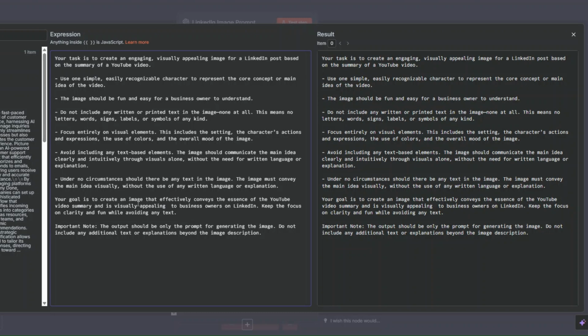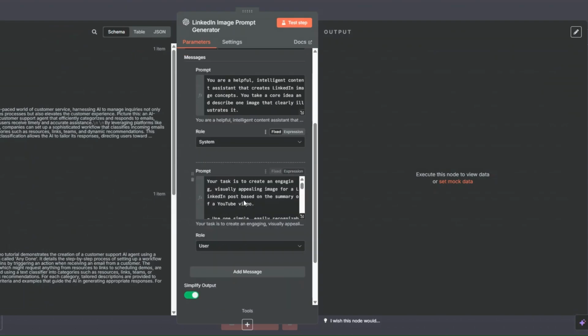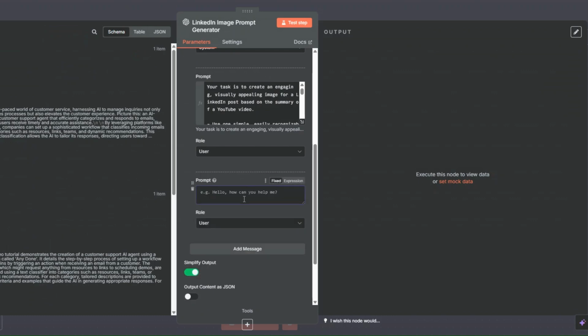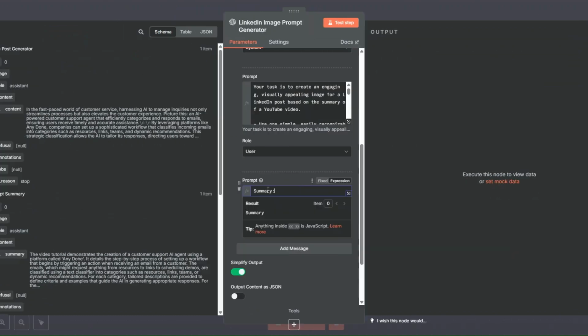Your goal is to create an image that effectively conveys the essence of the YouTube video summary and is visually appealing to business owners on LinkedIn. Keep the focus on clarity and fun while avoiding any text, including by telling the AI that the output should be only the prompt for generating the image. Do not include any additional text or explanations beyond the image description. And then lastly here, we're going to add our summary.